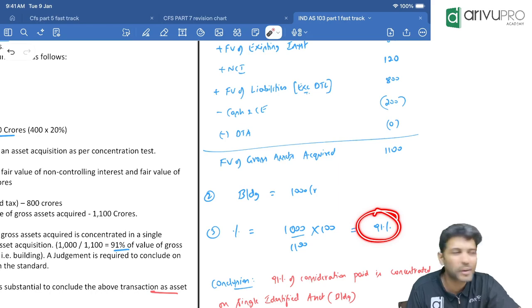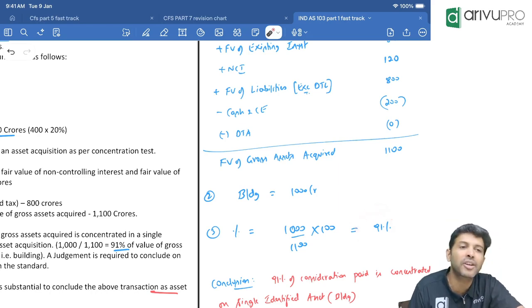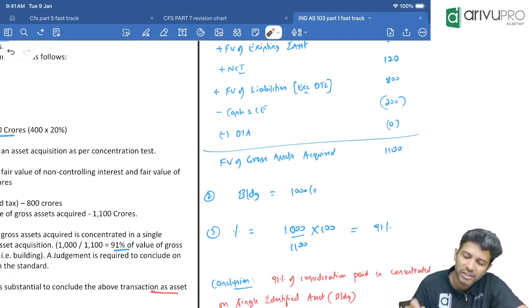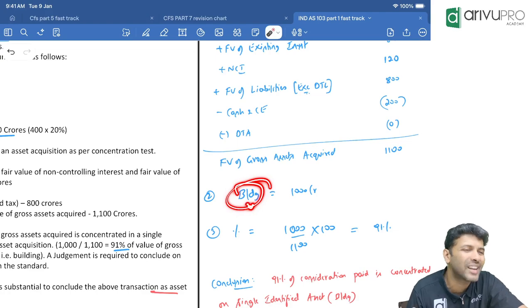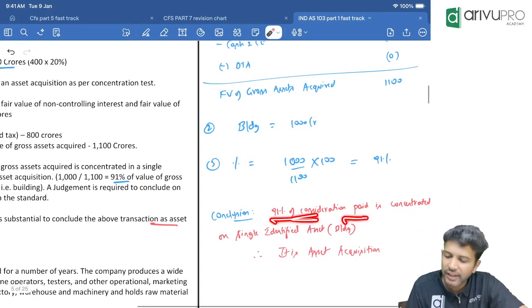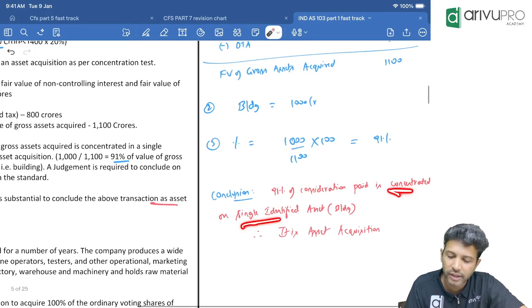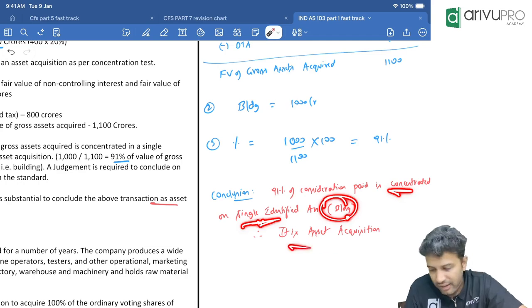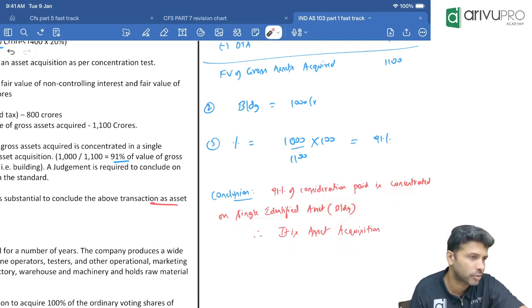91% of whatever money you have paid is for one asset called building. That means you are not really interested in the subsidiary's business; you are interested in the subsidiary's building. Since 91% of consideration paid is concentrated on a single identified asset, the building, it's an asset acquisition and not a business acquisition.